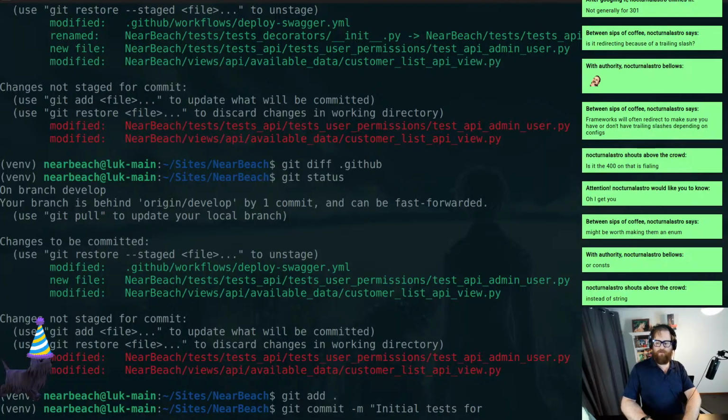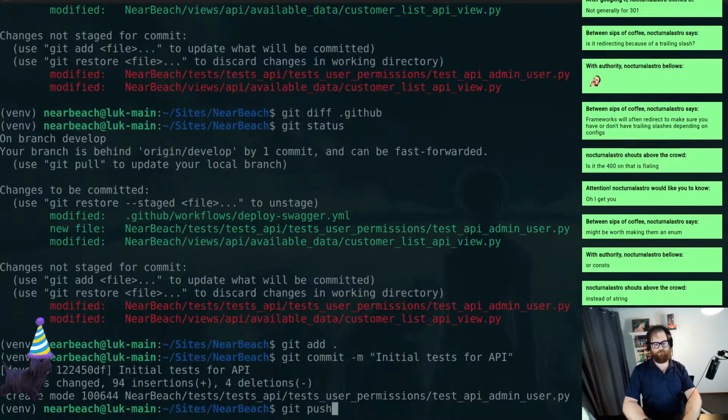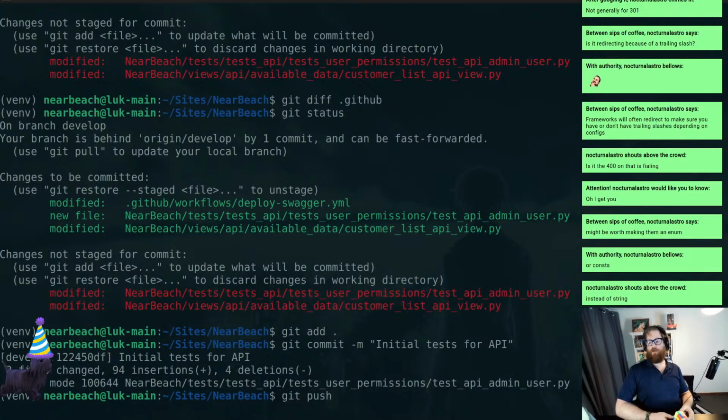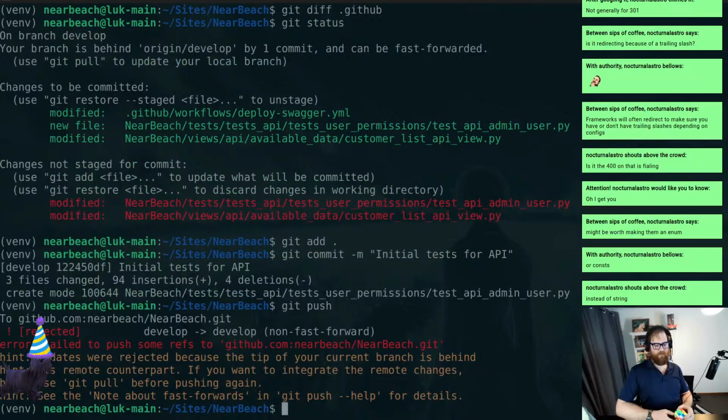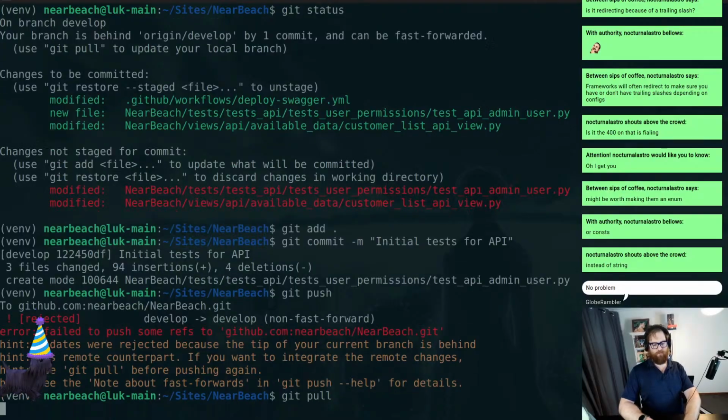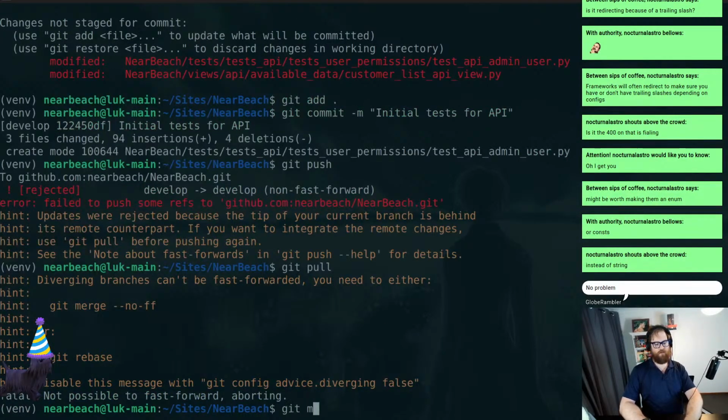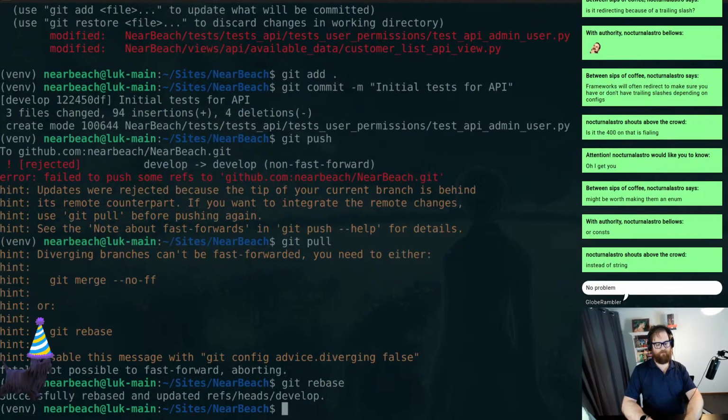We are just about to raid someone else. I'm exhausted, so yeah, I'm going to call it a night. All right, git initial tests for API. Git pull. I think we've got to fast forward, git merge, git rebase, git push.